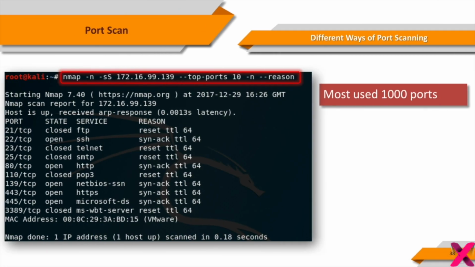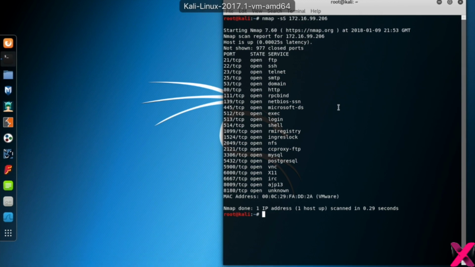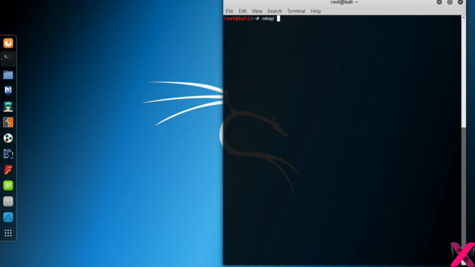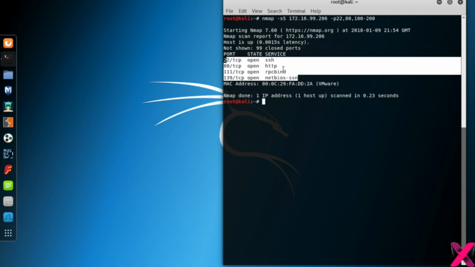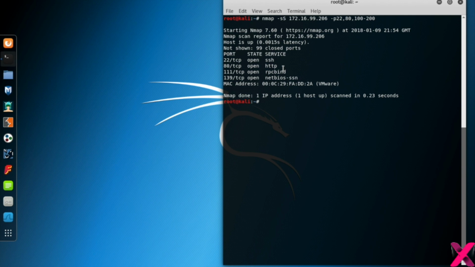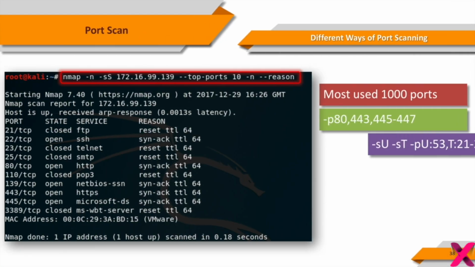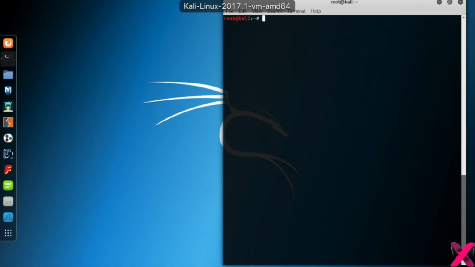Top ports are the most used ports in general. The first way of choosing the ports to scan is using the -p parameter. After entering the scan type and target IP, enter the port numbers with the -p parameter. You can enter ports one by one, separated by a comma, or you can give a range of ports by putting a dash between the port numbers. In this example, the ports 22, 80, and the ports between 100 and 200 are scanned. If you perform both TCP scan and UDP scan in a single nmap query, you can choose both the UDP ports and the TCP ports using the -p parameter.